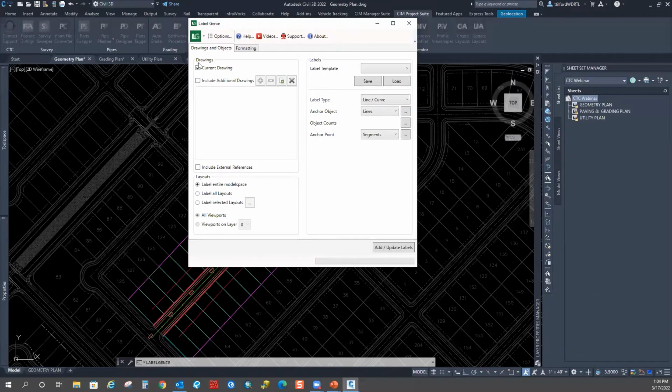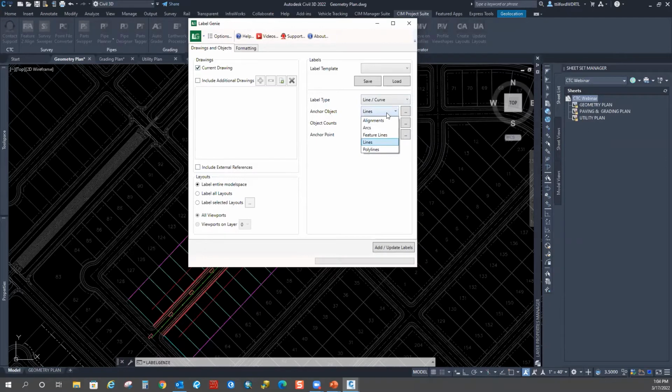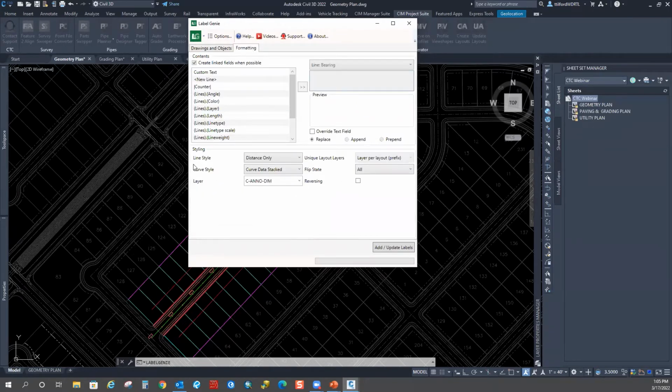It will label through the current drawing, through layouts, and through other DWGs. I currently only use one drawing at a time, but it allows me to look through my labels and create different label sets to label lines, arcs, feature lines, and other objects. So you get these configurations right for what you're trying to label. Then you come over and you also have the formatting, the line style, the curve style, things like that, what the layer is going to be on.